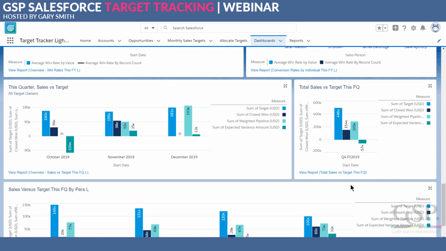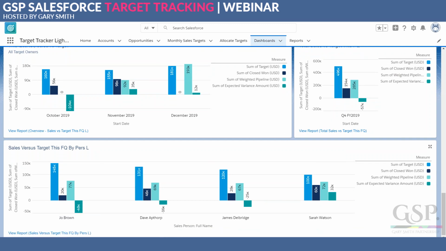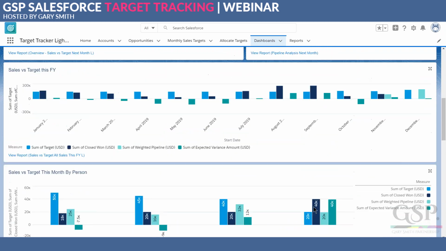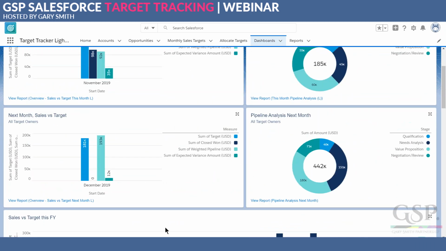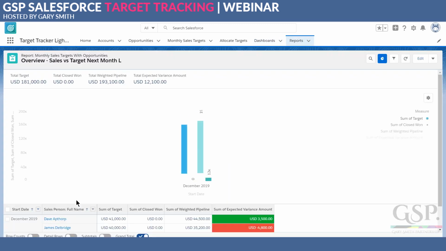If you're interested in a quarter, same sort of thing. How are we doing over the quarter as a whole? We're rolling that information up. How are we doing by each salesperson over the quarter? As I say, any of these charts you can drill down and interrogate the information in more detail, as you see there.